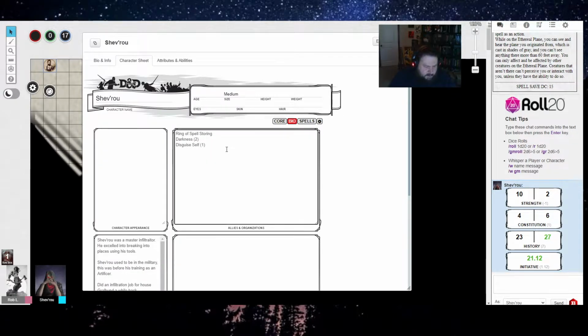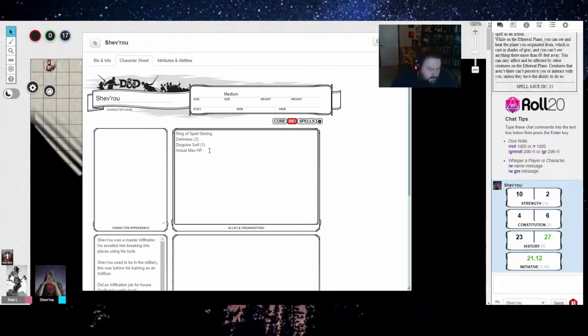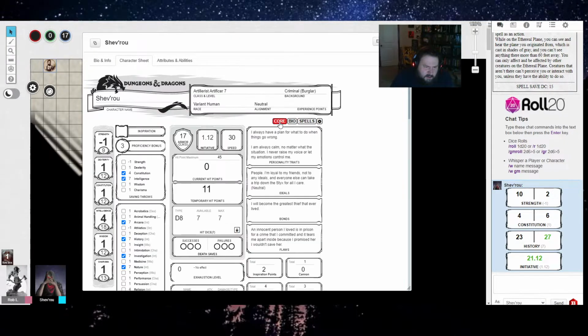I'll put actual max HP. What did I say it was? 42? 45. So actual max HP 45. You want to have this somewhere just because your HP total will possibly get changed. So yeah, this is where you have your maximum. You don't usually change it unless a spell or a drain affects you. This is where you have your current, which is where you can do all of your addition and subtraction.